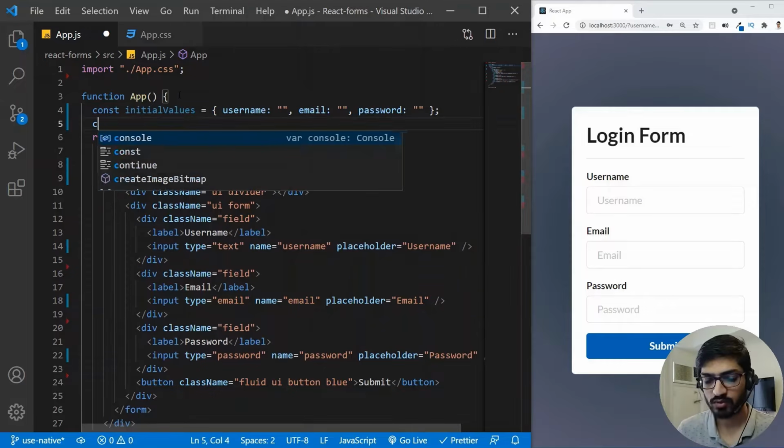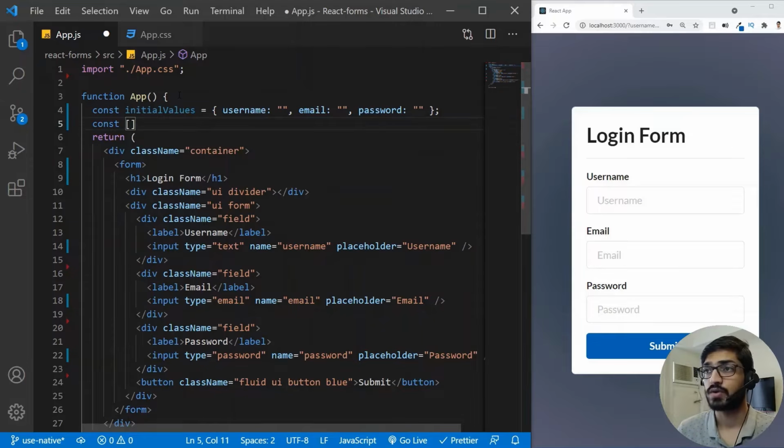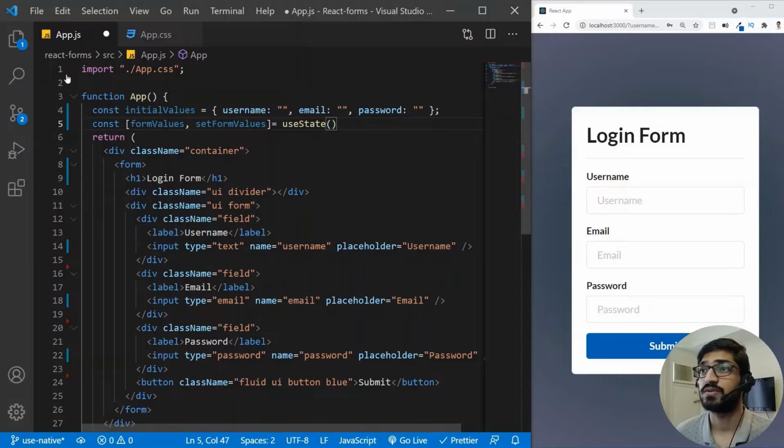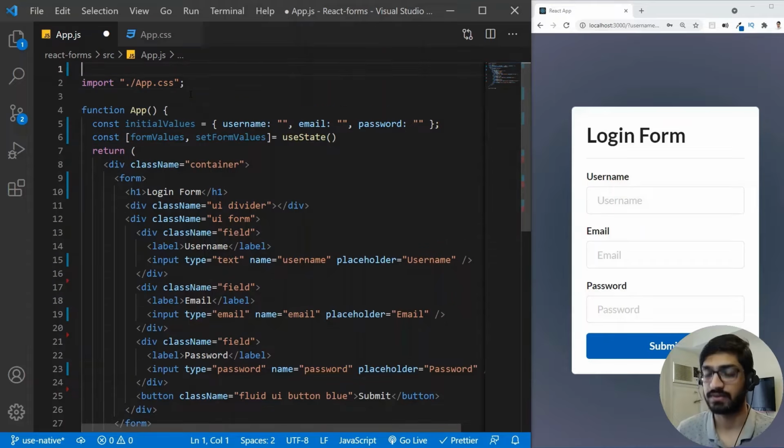And now I'm going to create a state. My name of the state will be formValues, and I'm going to have setFormValues, and this will be equal to useState. So I need to import the useState. So let's go here and import the useState. You can import the useState like this, and this will be coming from React. So let's add the React.